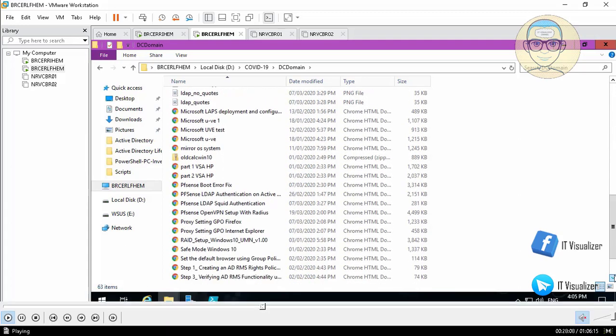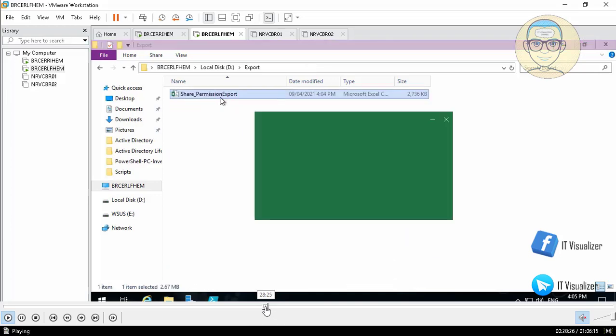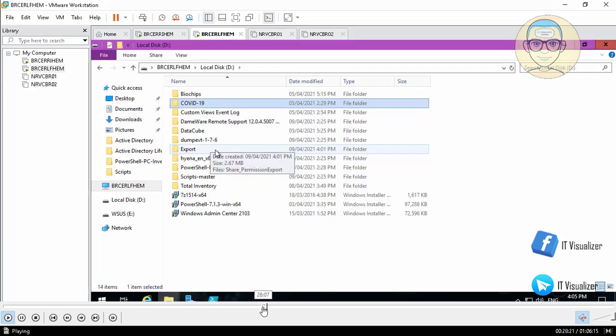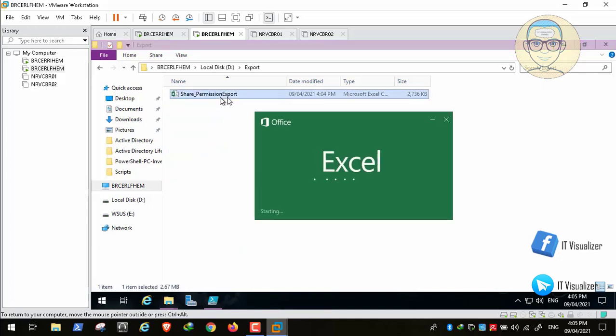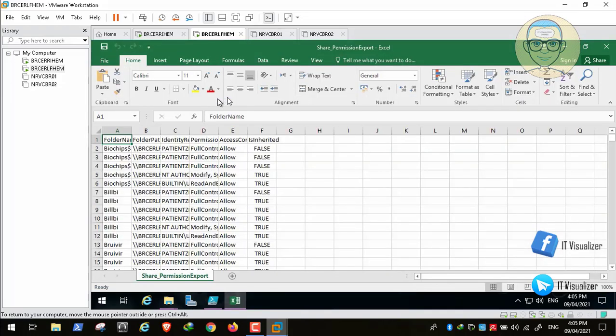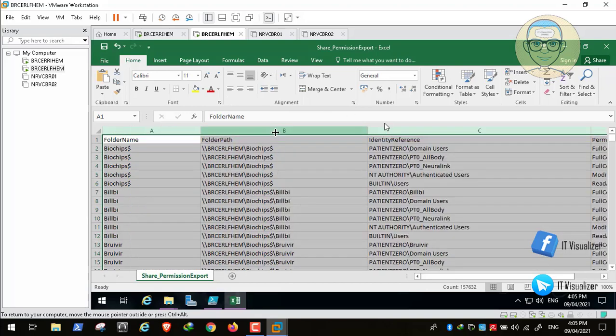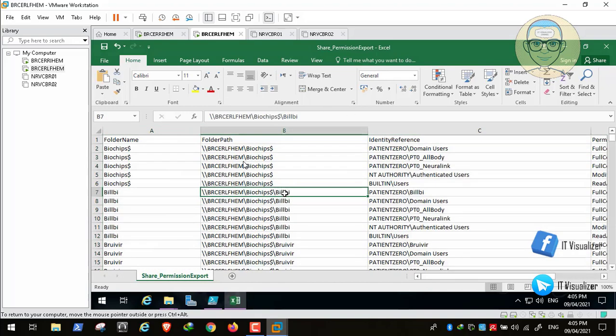You can go to the folder again. So let's go to the export and then open the share permissions folder, the share permissions Excel sheet. Here, if you just maximize the cells, you can select all of the columns and do it like this.